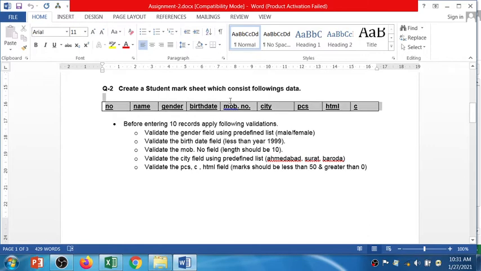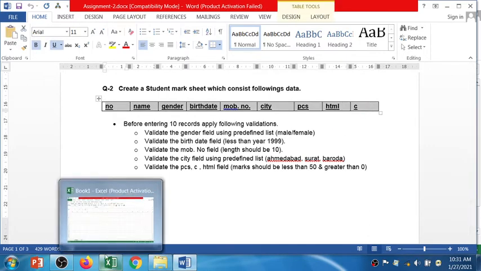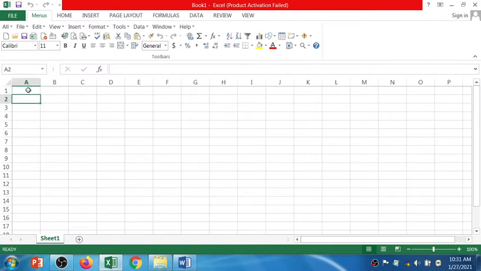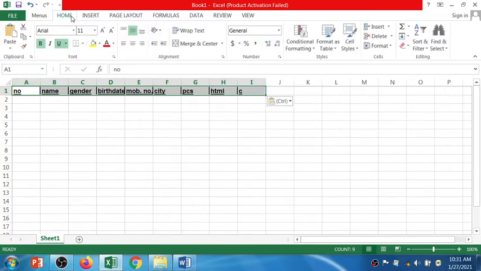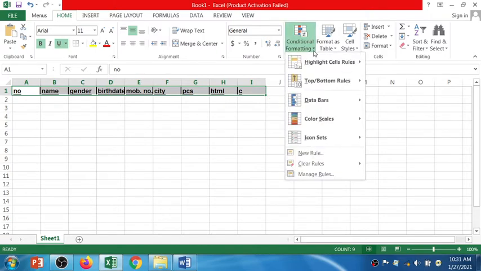So what I'm going to do is select the cell and place it here. Okay, so the thing is I can't enter the data without applying the validation rules, as per the question. So first I need to apply the rule. So what type of rules, right?